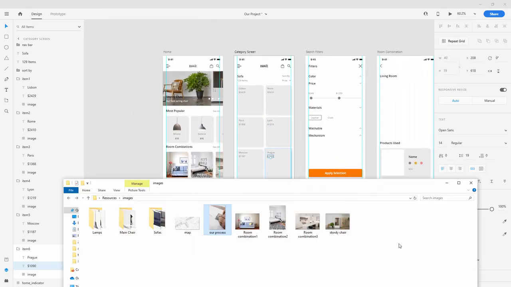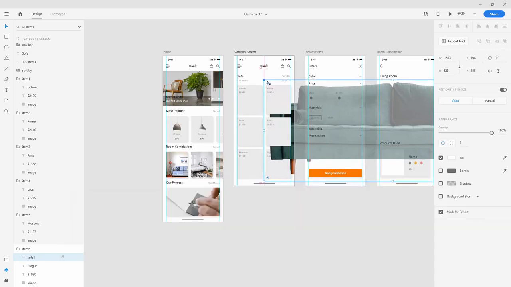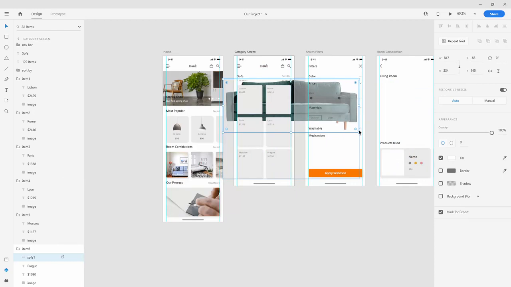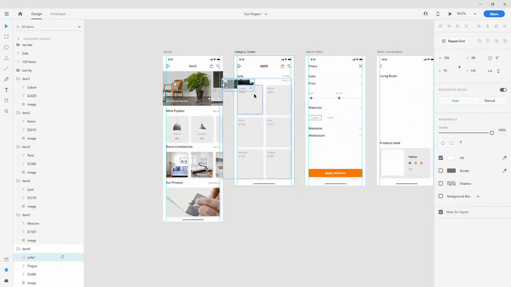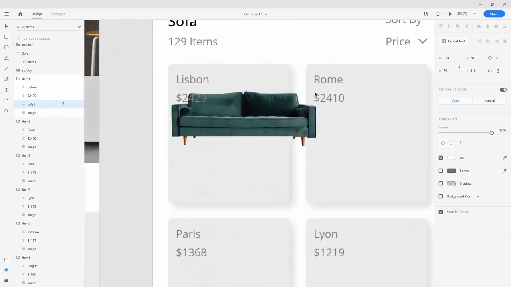So jump back to your images folder, go inside sofas. So for the sofa number 1, jump inside and drag and drop it like we did with the previous images. So what you want is to include it and reduce its size and locate item number 1, drag and drop it inside of this folder and position it just above the image background.